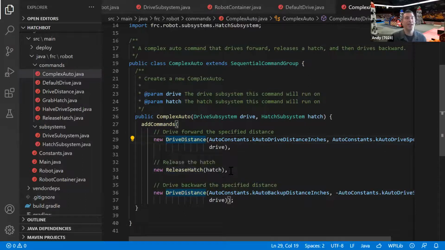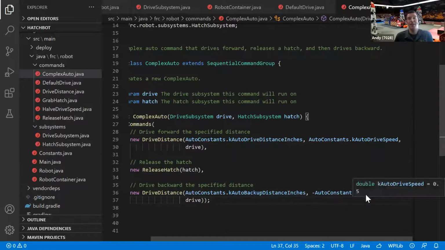Then it would release the hatch panel using the hatch subsystem. In this case, we don't even know how the hatch subsystem works, and we don't care. We just know the hatch system has the ability to release, and we have a command already that knows how to make that happen. We put that after driving forward, and then we're going to drive backwards. We're also giving our drive distance command the distance that we want to drive, but instead of driving forward at that pre-configured speed, we're going to drive backwards at that pre-configured speed.